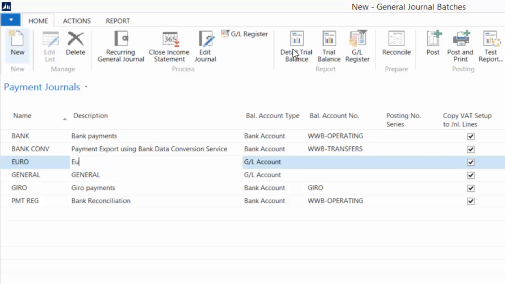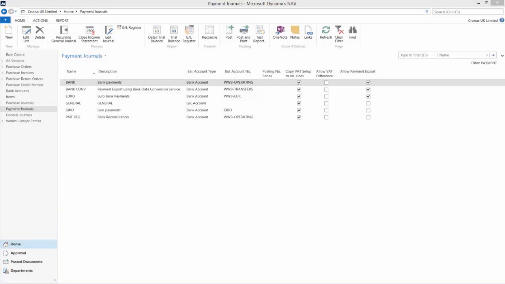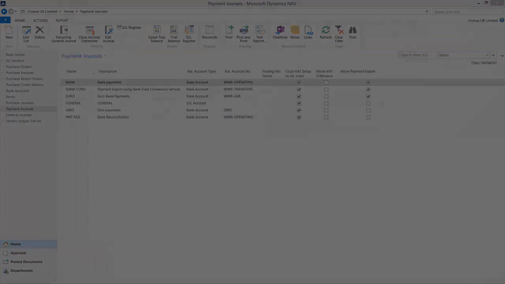I'll call the batch Euro. The balancing account type is, of course, bank account, and the balancing account number is Worldwide Euro Bank. In addition, it's important to ensure that you tick the box to allow payment export. If not, you won't be able to use the export function. Once the batch has been created, I can go ahead and start using it.